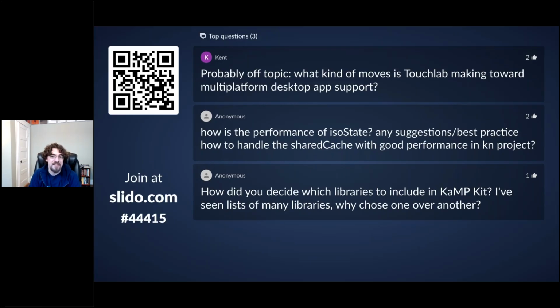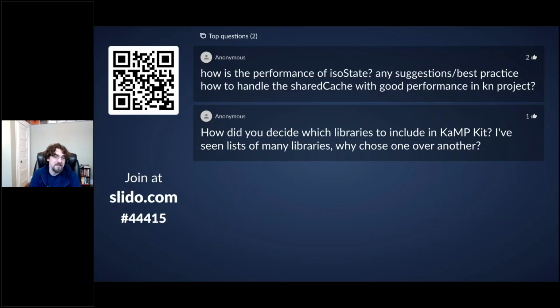How is the performance of IsoState? Any suggestions, best practice to handle the shared cache with good performance? So for that, I'd refer you back to Kevin's blog post where he talks about it. It's much better than what you had with atomics in the first state of the collections. It's not going to be quite as good as what you get with just a single threaded thing. But that's the trade-off that you're making by having state that you want to access from multiple threads.